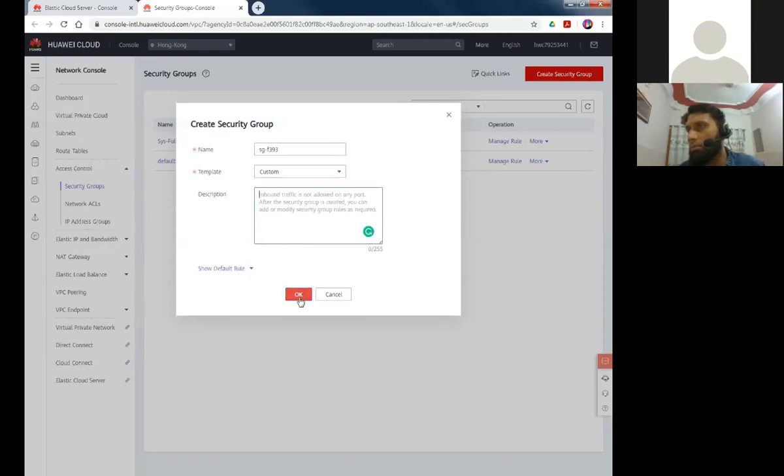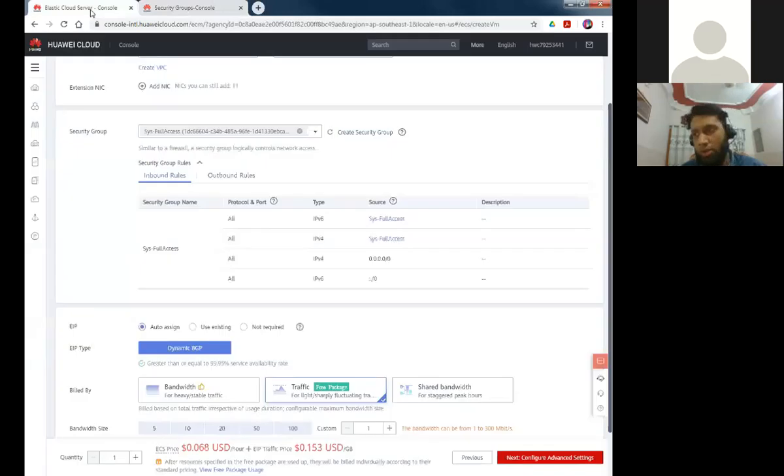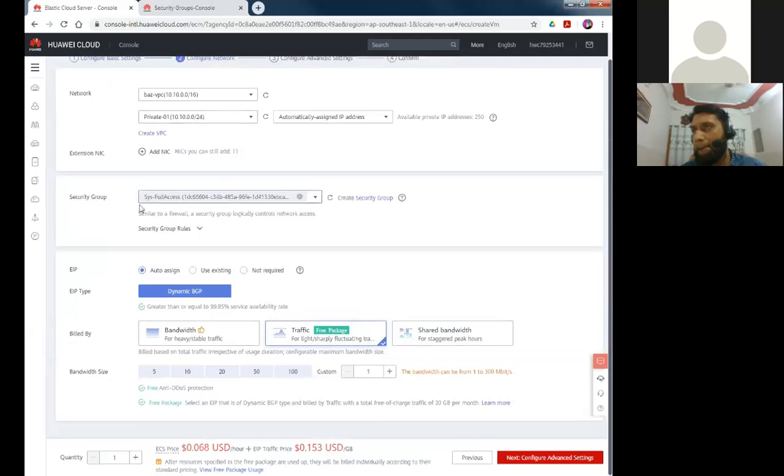General purpose web server. Okay, so if I select this template, now port 22 will be open, port 80 and port 443, which are the ports of web servers. Port 80 is for the web server, port 443 is the port number for HTTPS, and port 22 is for SSH, if I want to access my web server. Fine. Now I select the security group which I created, right?